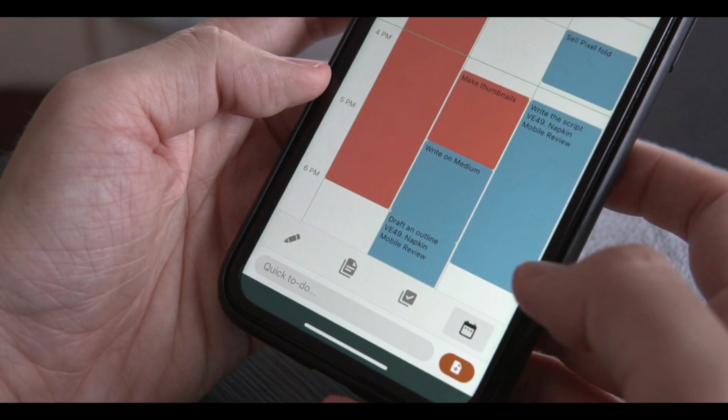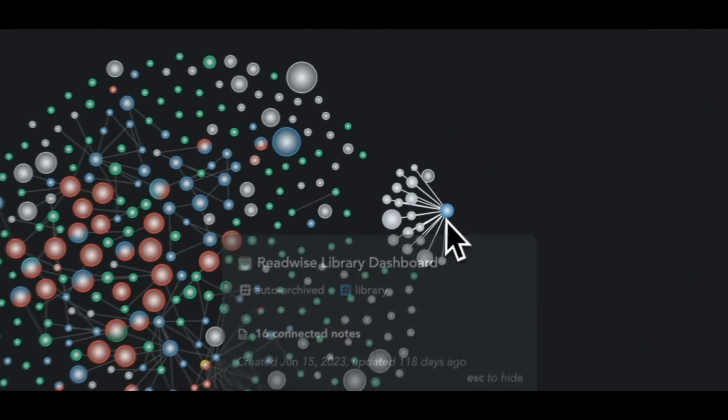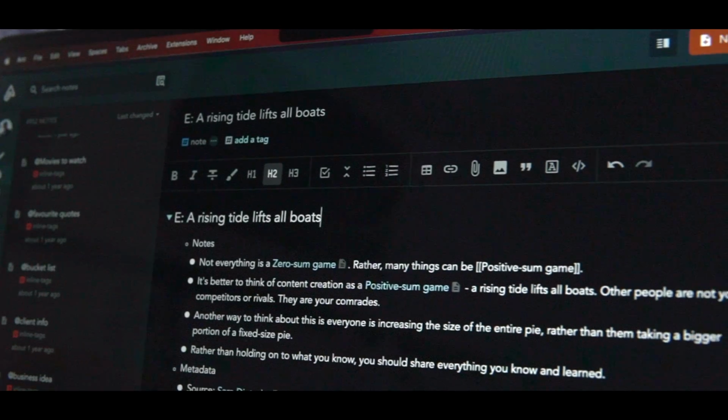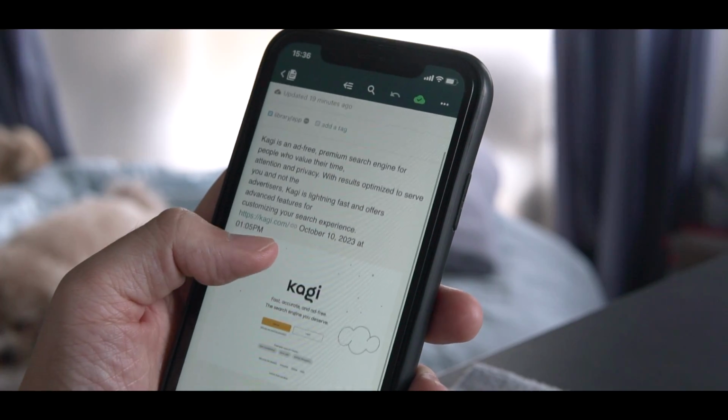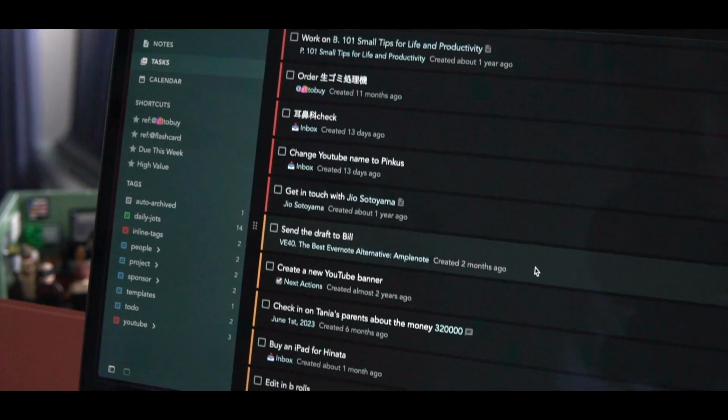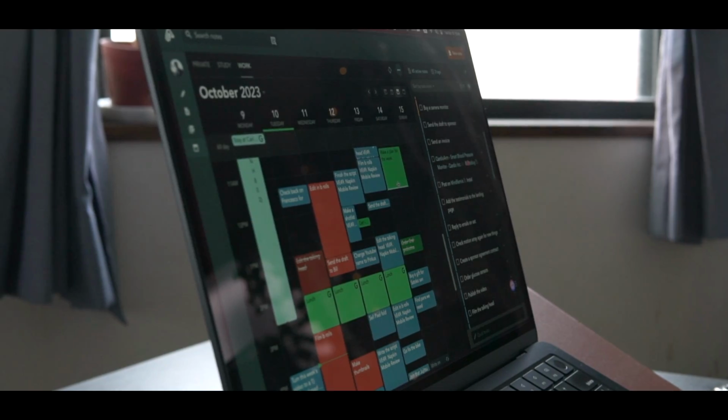If you're looking for a perfect Evernote alternative, Amplenote may be just what you need. It's my all-time favorite productivity tool that I've been using for a long time. It comes with a great web clipper, task management system, and advanced note-taking features for free.